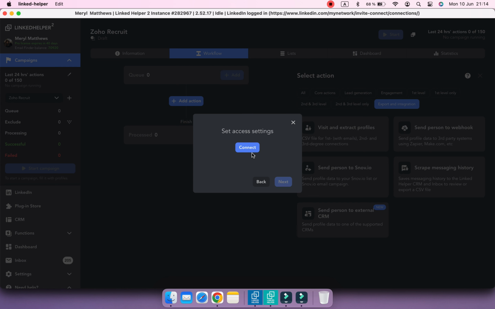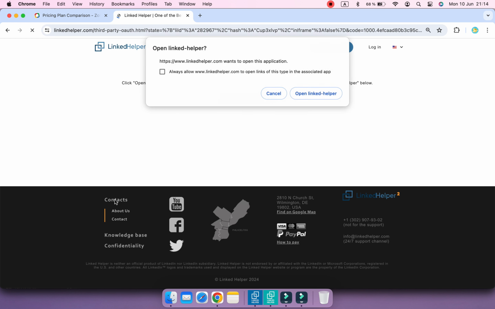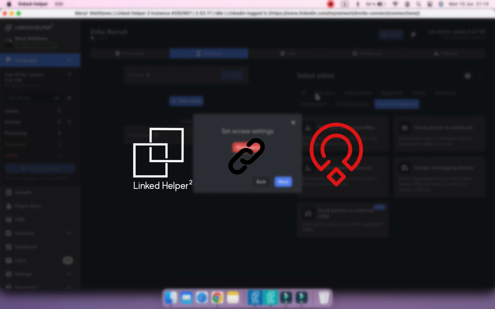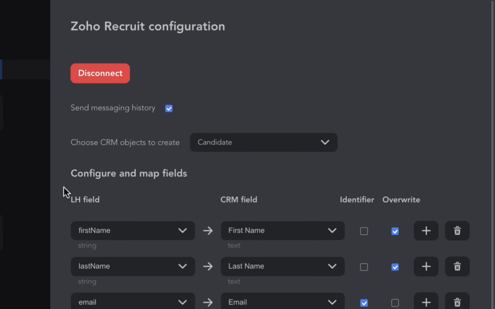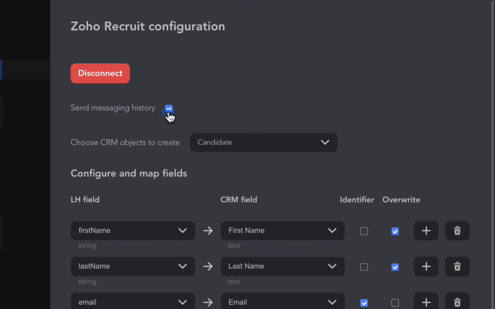Now we need to connect the CRM. Click the Connect button. In the opened browser window, you will be asked to allow access to your Zoho account. Press Accept and then open Linked Helper here. And on to the export settings. Messaging history can be sent to Zoho Recruit CRM and saved as notes. I'm going to transfer messages, so I'll leave the Save Messaging History option enabled.